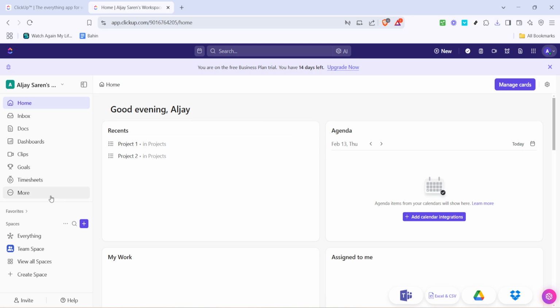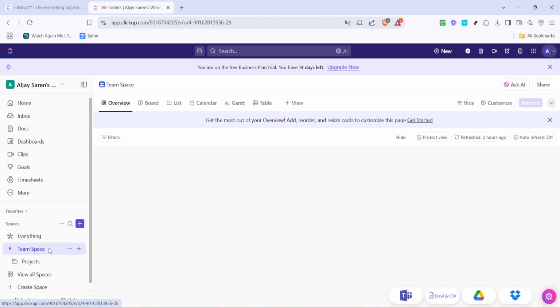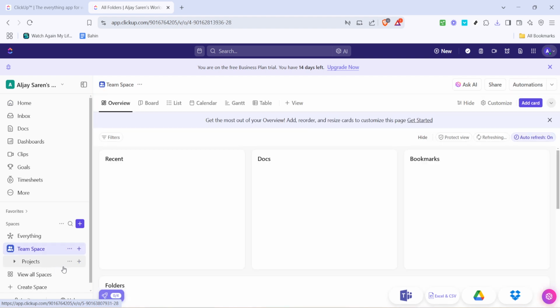Once you're logged into ClickUp, look towards the upper right corner of your dashboard. You'll see three little dots. Click on them. This action will open up additional menu options. Among these options, you'll find Templates. Click on it and then delve into Browse Templates.